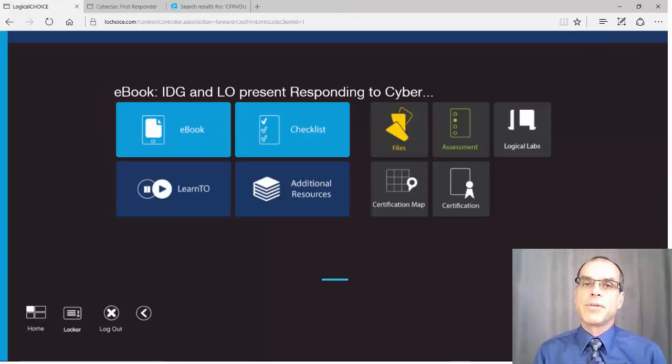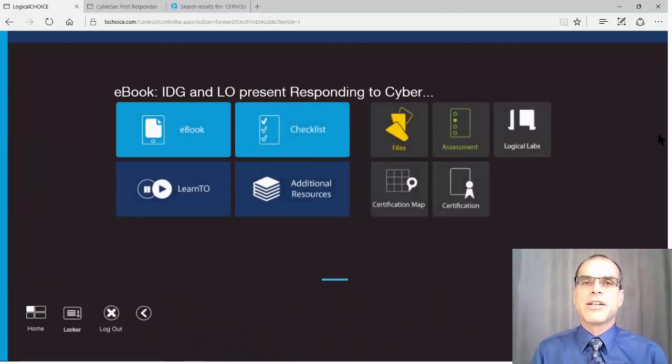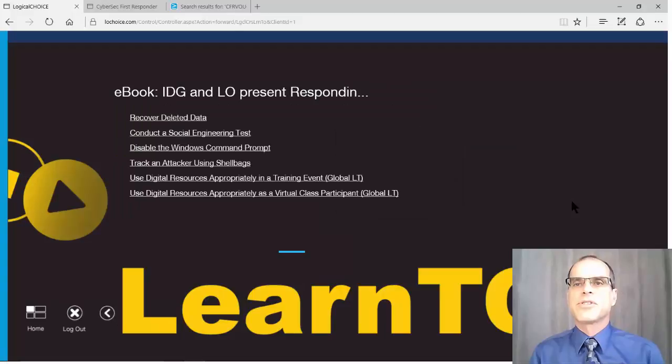From these tiles, you'll be able to access the course content. If you click on the ebook tile, there will be 3 links that will allow you to download the PDF file for each of the sessions that we'll be considering together during this course. You can print those out for later reference if you wish. The checklist tile takes you to some best practices and guidance related to cybersecurity, and the Learn To tile will take you to some brief videos that cover some additional topics that support some of the discussions that we're going to have together.